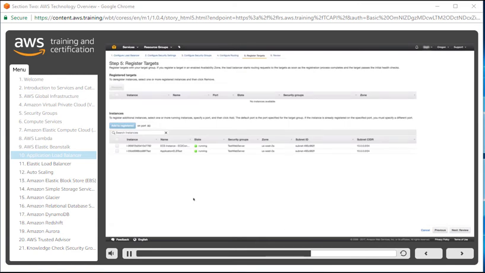After that, we start to register our targets. Registering the target is telling the load balancer what instance you want that port to be hit. So I have the instances set up here, and I will go ahead and select the application ELB test instance that has been set up. After I select that instance, I click Add to Registered, and you will see that the instance is listed as one of the registered targets.